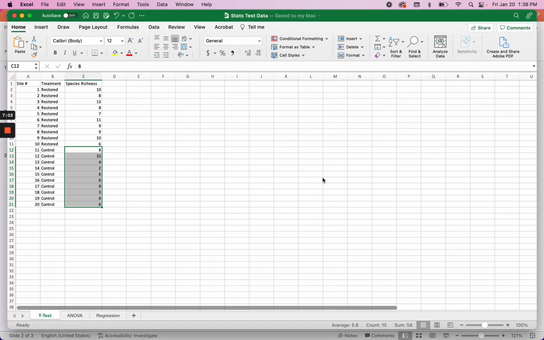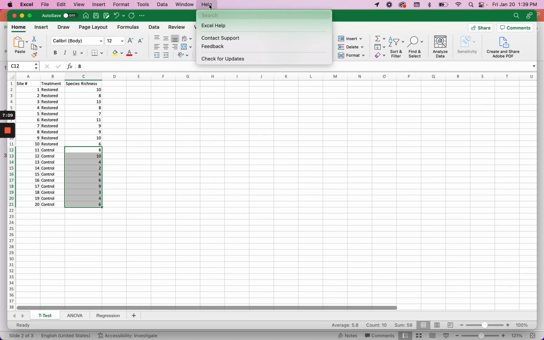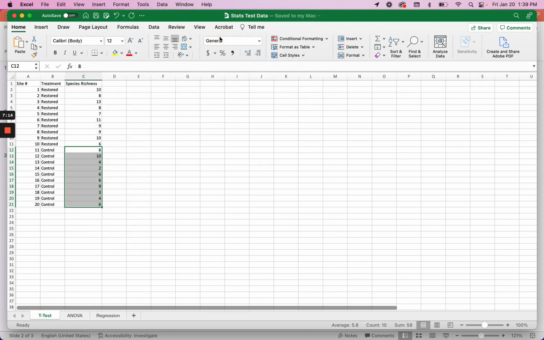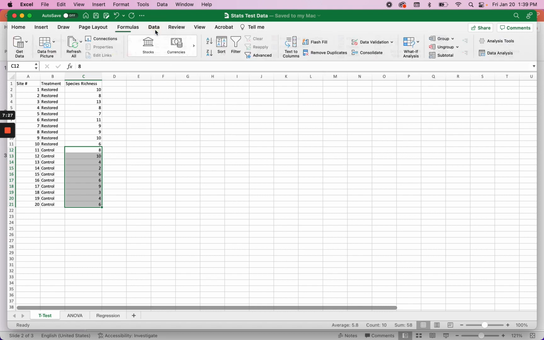If you don't have this version of Excel, one way to find out where the add-ins are would be to go to Help and search for add-ins. That would take you, hopefully, to that add-ins option. Okay, now that we have our add-in, we can go to this Data tab.